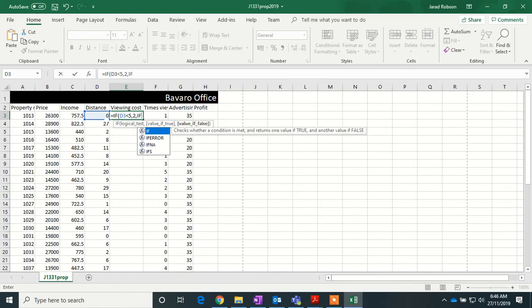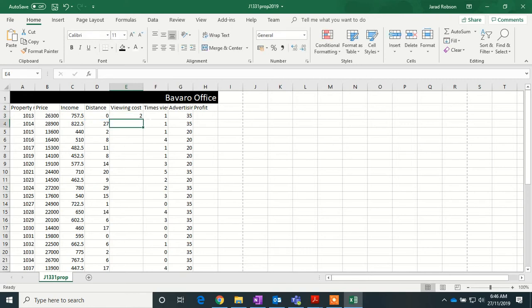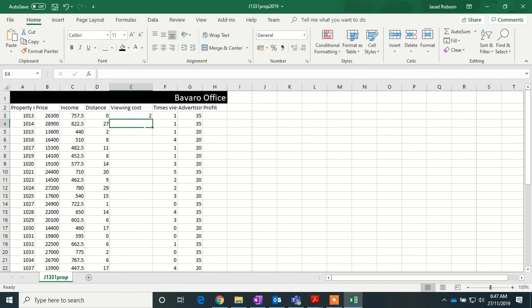And the next criteria is if D3 is greater than or equals to 15, then the answer is 10, and the last remaining option is 5. So because you've set your lowest, your highest, then the middle bit is going to be 5. 2 brackets to close it, because you've used 2 brackets previously. Press enter, and let's just see if this works.